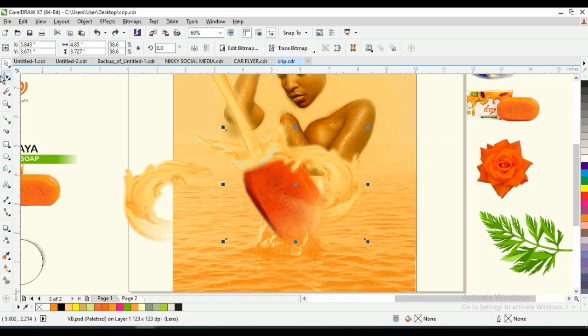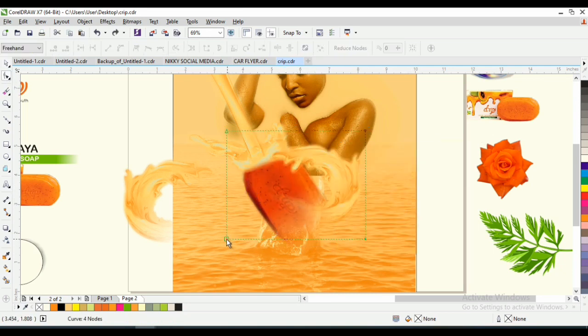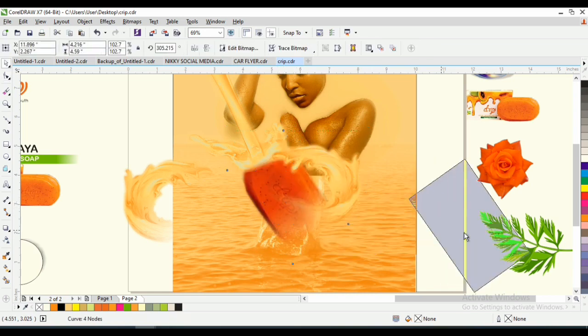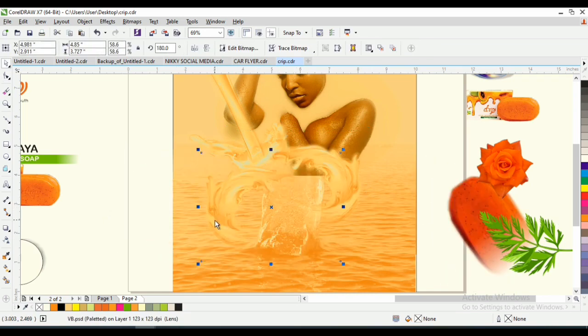So let me just use my F10 to crop it out. It's too wild. Now I've clicked the soap. Now I'll remove it. Good. So now I'm going to centralize the soap in between them, the two splash.